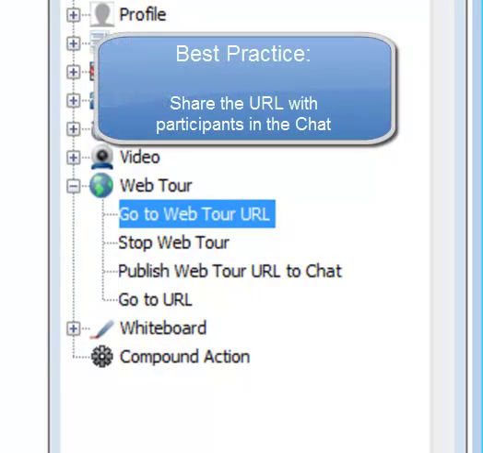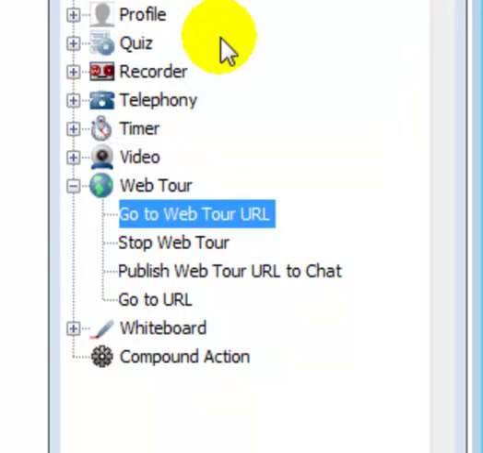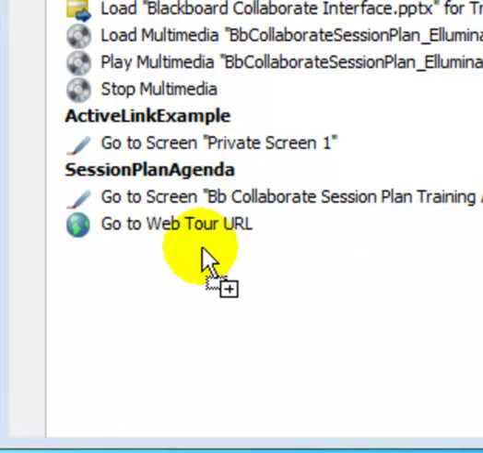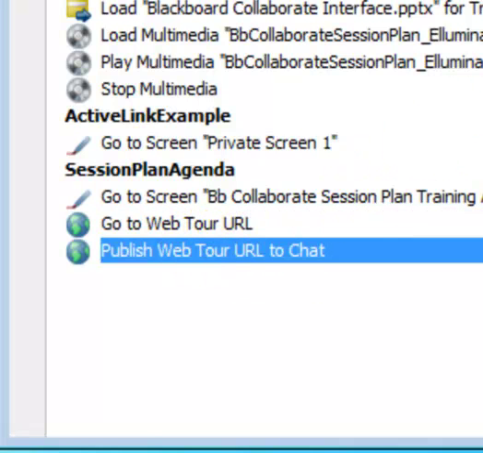It is a best practice to also share the URL for the site you are viewing with your participants. To do that, drag the Published Web Tour URL to Chat action to the outline. That action will display the URL to the participants so they can copy it and then refer to it later.